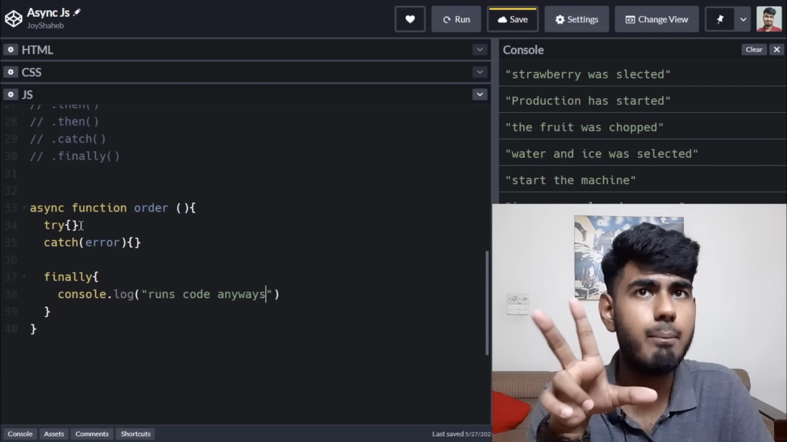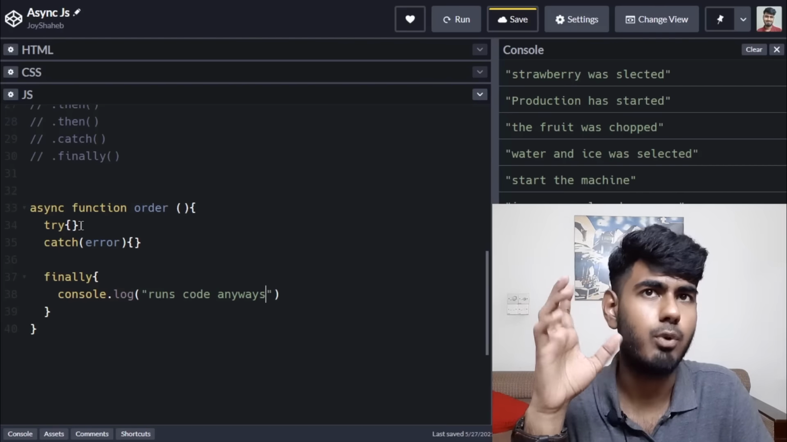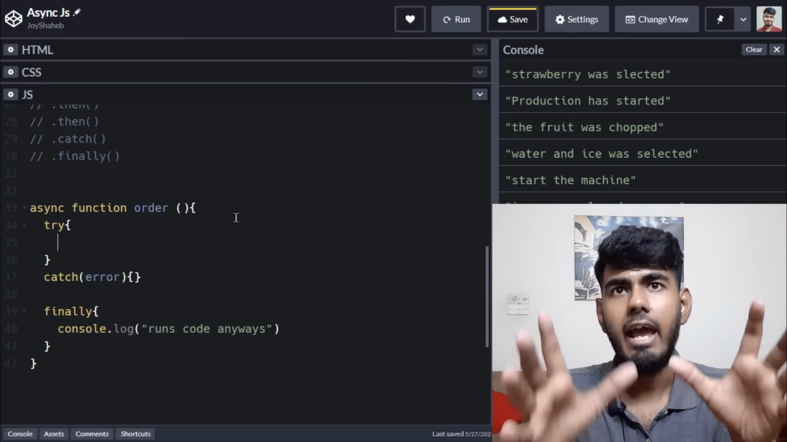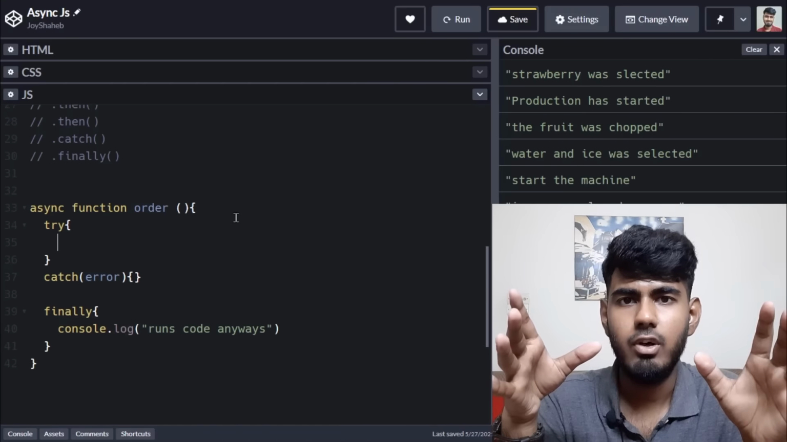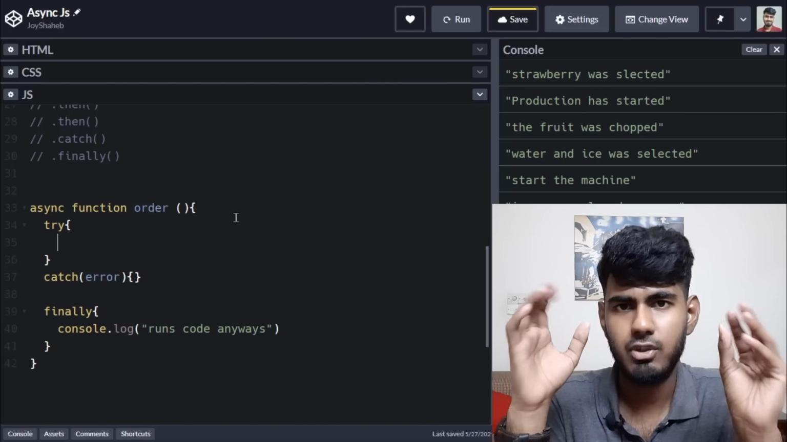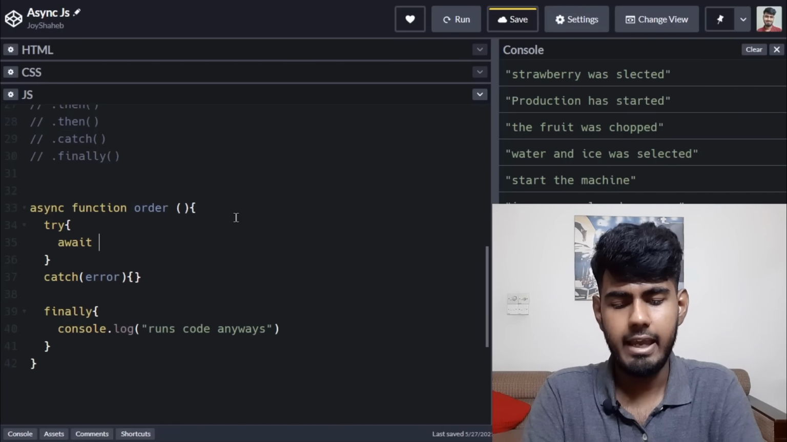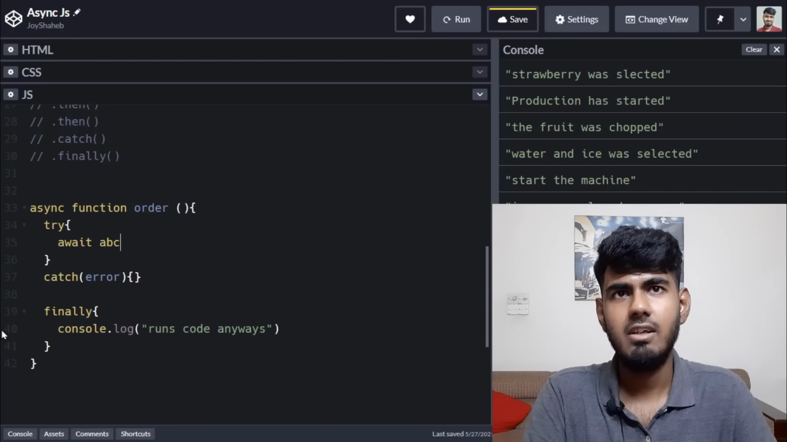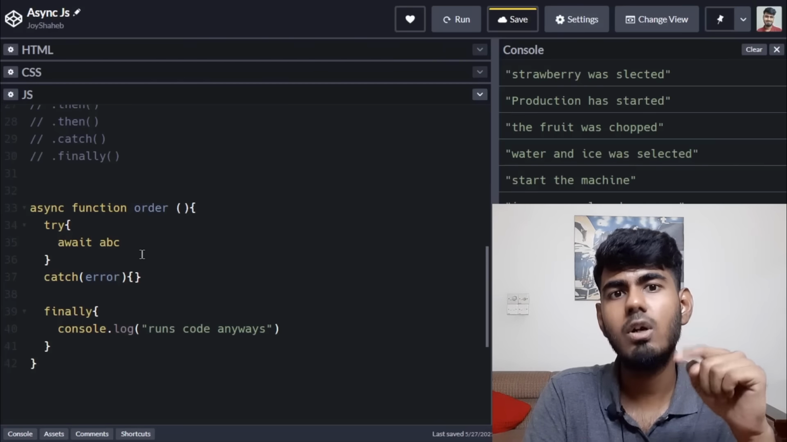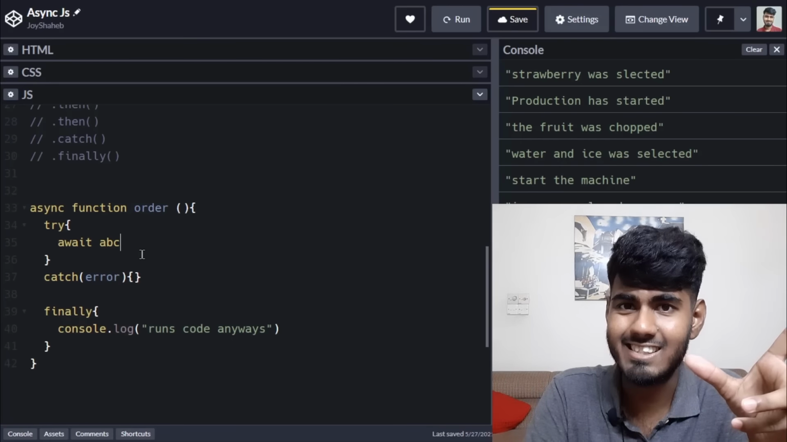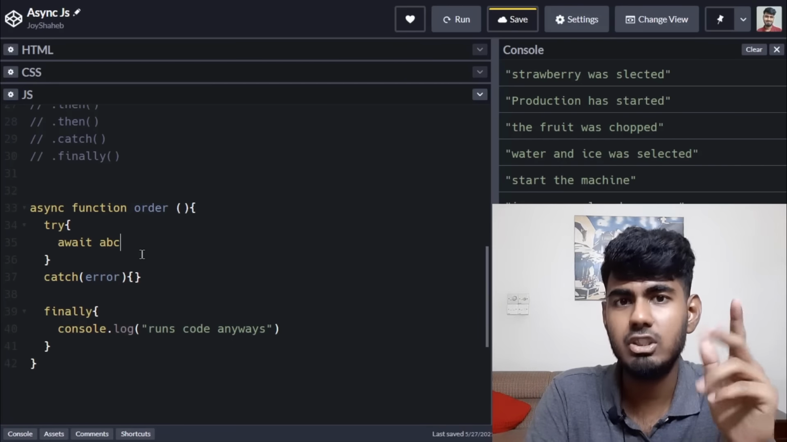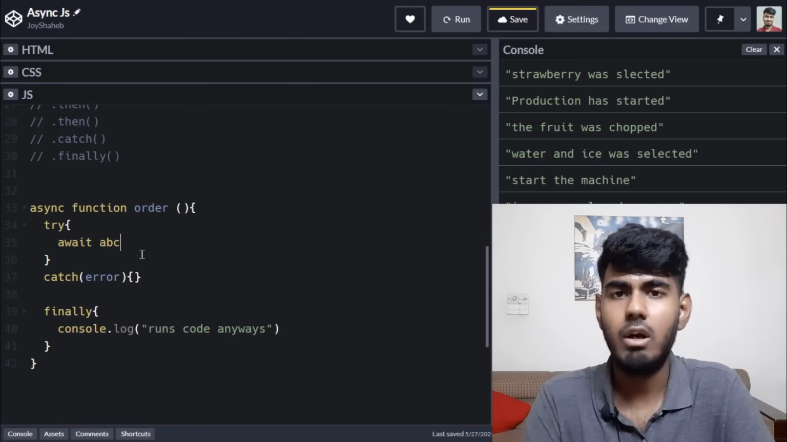Let's create a fake problem. What problem? Fake problem. Over here we're gonna write await. Don't worry about the await keyword. I'm gonna discuss in detail about this await keyword, okay. It's coming. Wait, you write await ABC. So this ABC is actually pointing to a function which doesn't exist, and I still wrote it because it's a fake function.